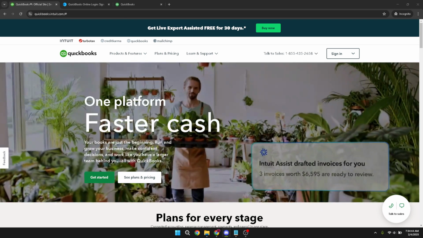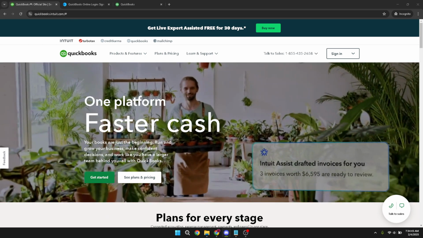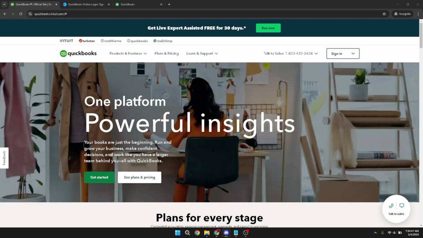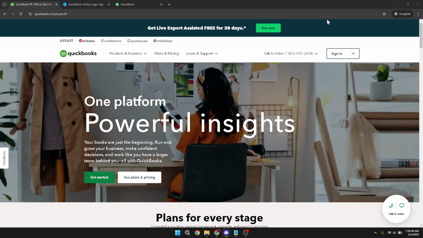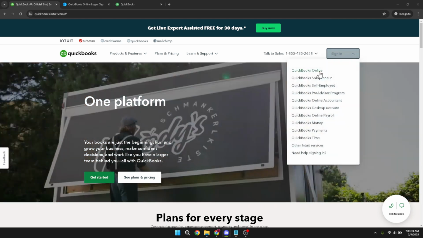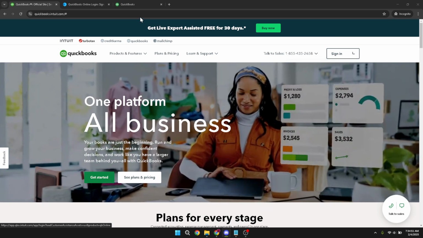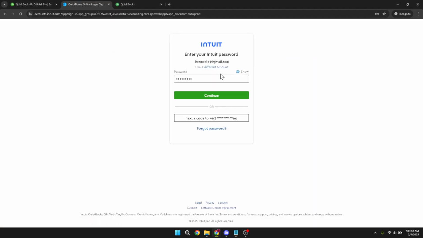Once you're on their homepage, look for the sign in option, typically located at the top right corner of the page. Click on it and proceed by selecting QuickBooks Online from the list of available options. This will direct you to the login page where you need to enter your credentials. Remember, it's important to keep your login information secure. Fill in your email and password, then click continue to access your account.